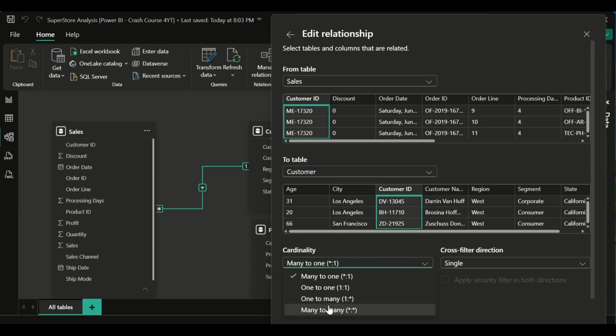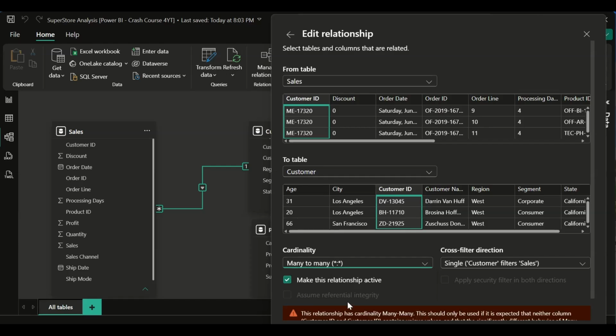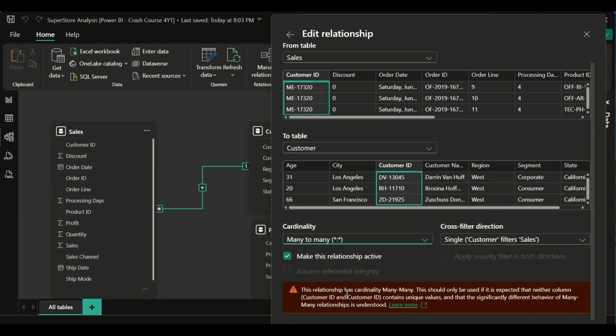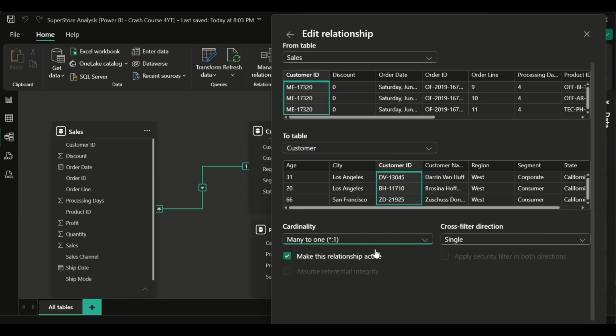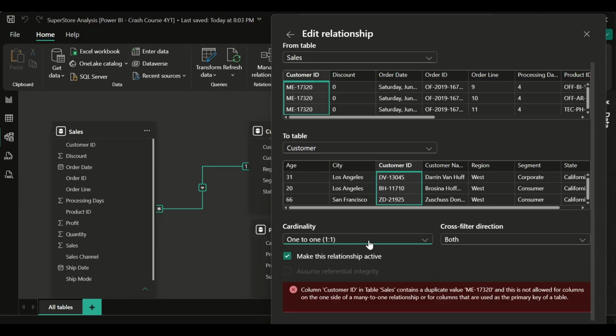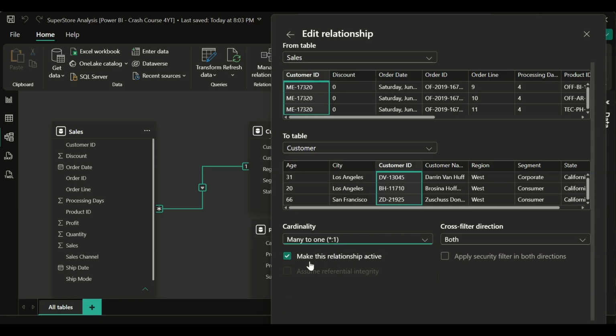Now, if I go to many to one or many to many, you see the error I'm getting. It says the relationship has many to many. This should only be used if neither column has unique values. So it's not really advisable. You'll not even find this in Excel; it advises against it. Okay, so this says no, this is not a one-to-one. If you're trying to make a mistake, it says no, that's not correct. So keep it on many to one.